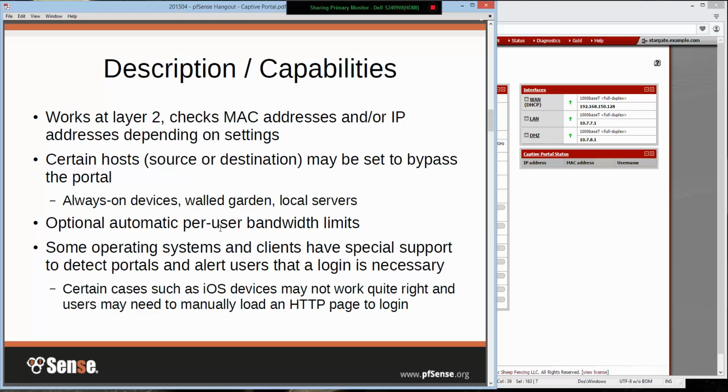You can also set up automatic per user bandwidth limits if you want. So everybody would get the same limit, but you can set a limit per user there, sort of like you can do with limiters, but it bases it off the user instead of just a blanket thing.